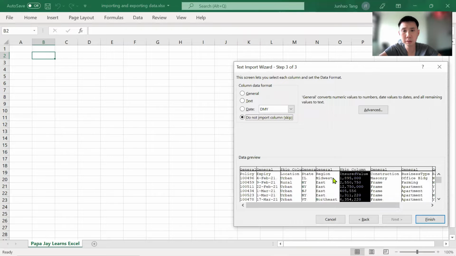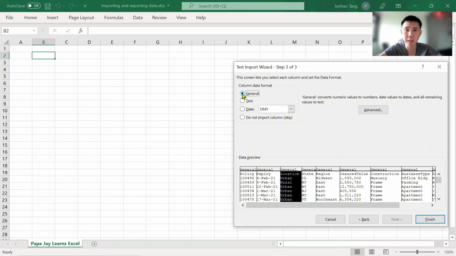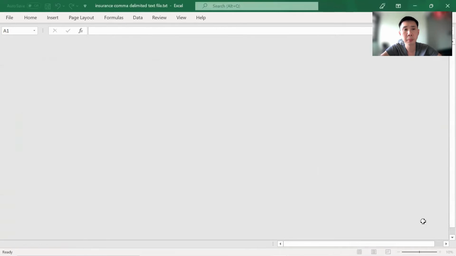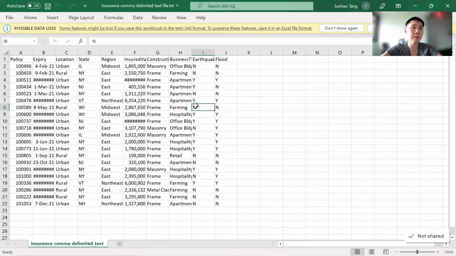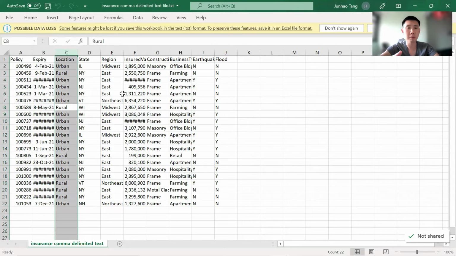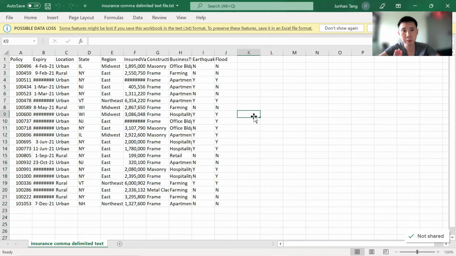But we don't want to do all these operations over here. We just want to import everything first, and then you do the edits after that. So everything will be in General. Click Finish. There you have it, there you have the file. If you want to delete any column or change the data format, you just do everything over here. This is the first method. I usually don't use this method. You can try it out, but I like to use the second method that I'm going to teach you.